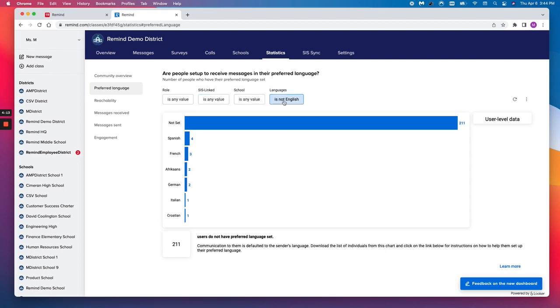You'll also be able to exclude certain languages, as you see here, so you can get a close look at languages, especially those that have a smaller number of users. And again, clicking on each of the blue bars or the user level download on the right will let you download a CSV file with granular user level information.